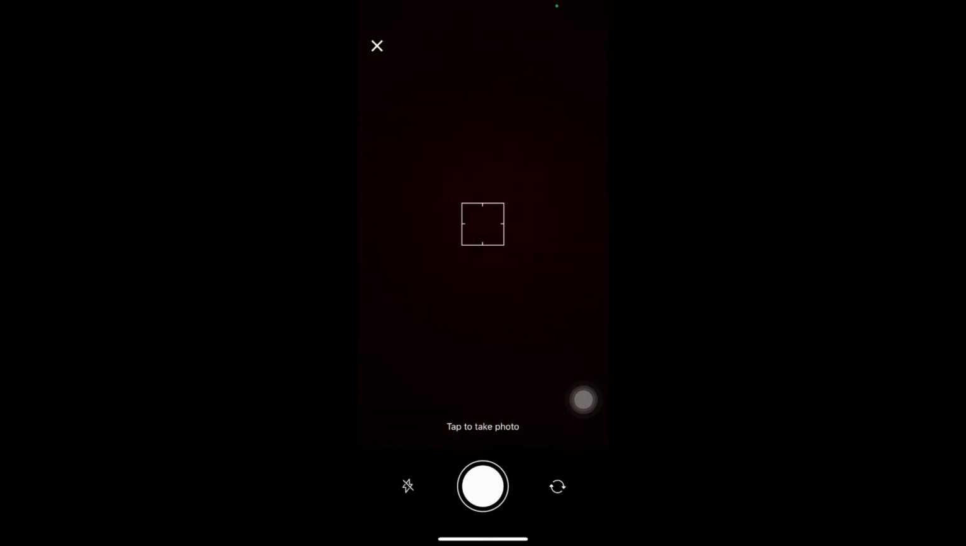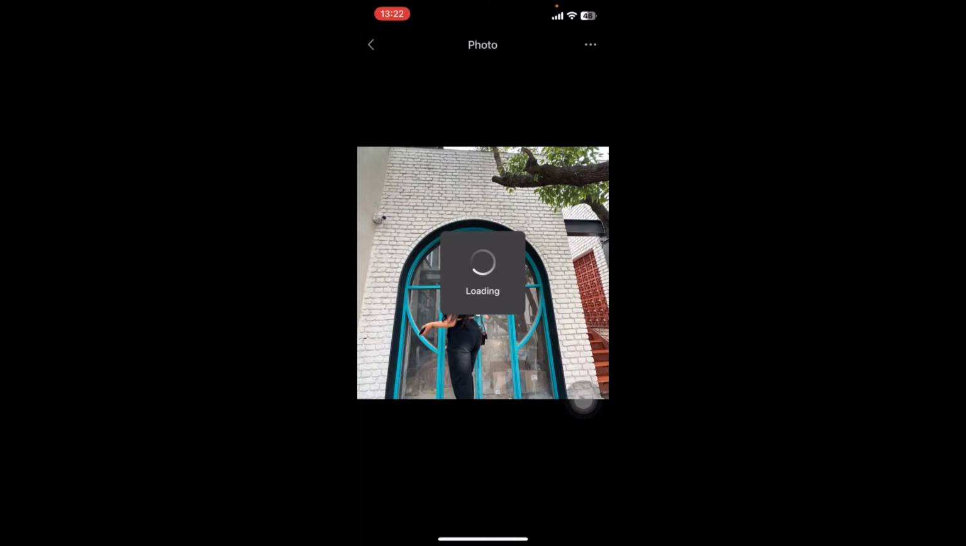Tap on it and select the take photo option and take a blank picture. Once you do that, select and done. It's going to take a few seconds to load. Guys, that's it. That's how you delete or change the profile picture on your WeChat.